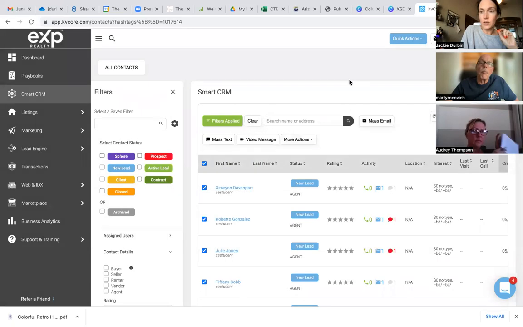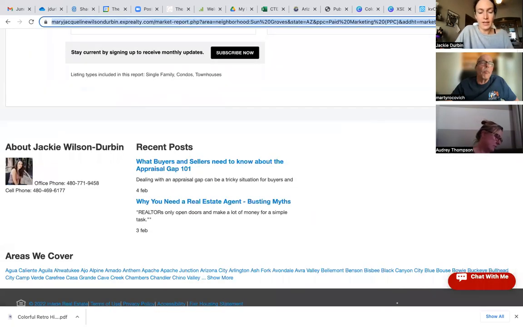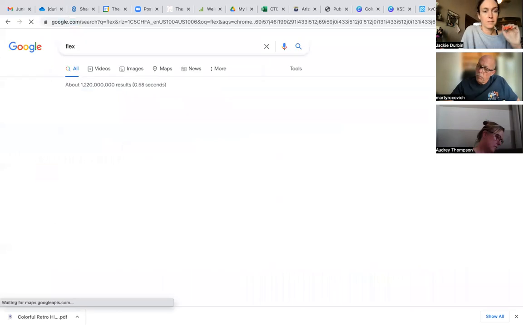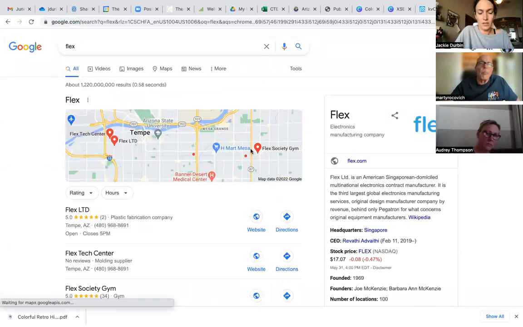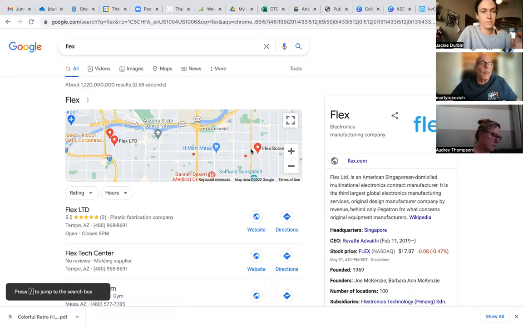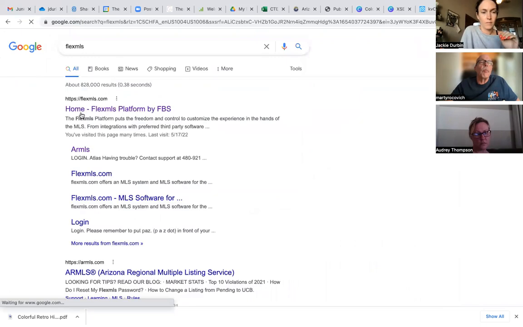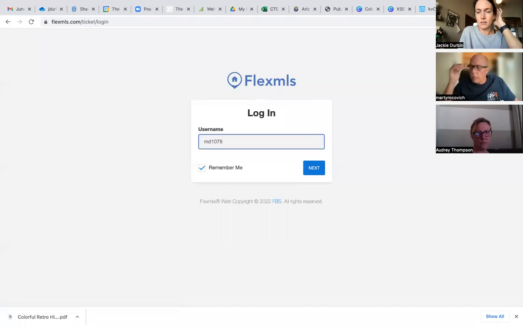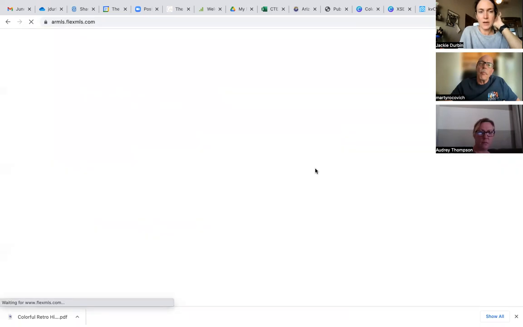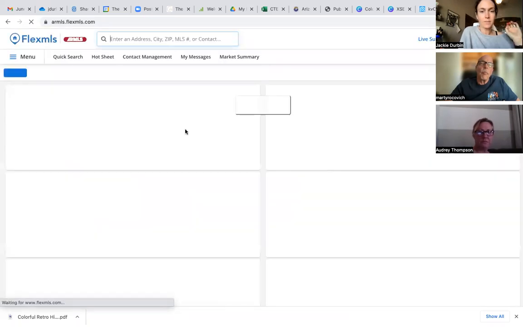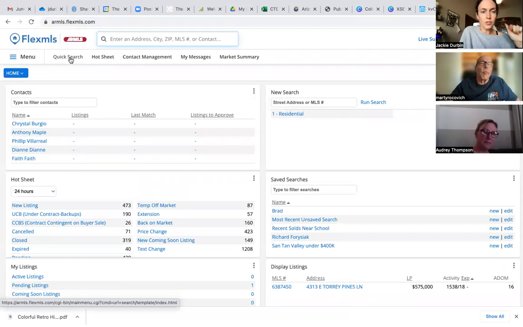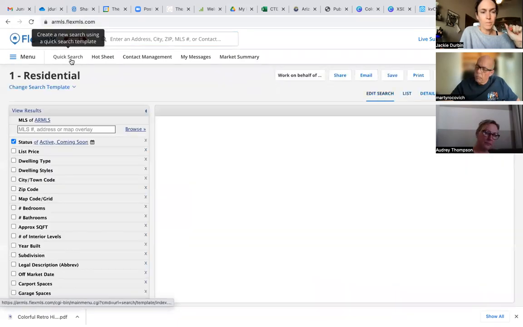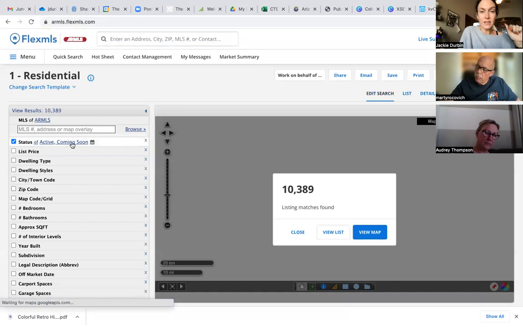I'm going to go ahead and end this one. Go to MLS. All right. When you log into your MLS, oh, please don't say I have to tell you my password because I don't remember it. Okay, good. Yay. Okay. Go to quick search. Go to active and coming soon.